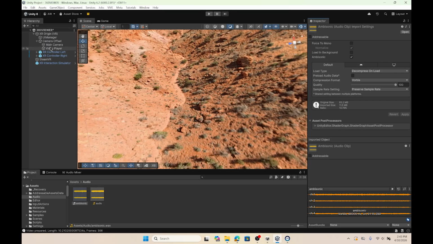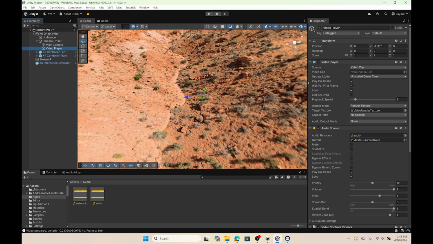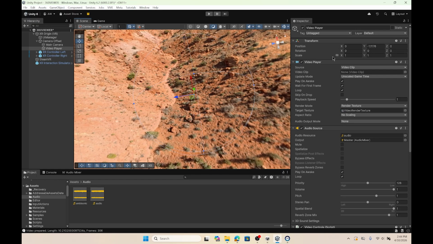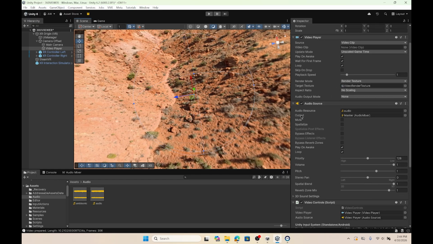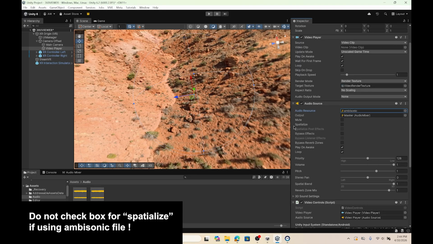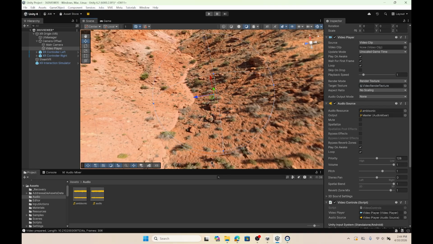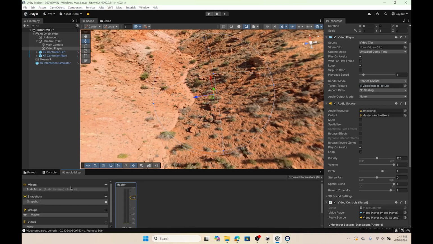Once that's done, go back to Video Player. Under Audio Source, Audio Resource, select your imported audio here. So I'm going to search for my audio. And make sure you do not check the box for Spatialize. And you can view your audio mixer down here, if you select Audio Mixer.